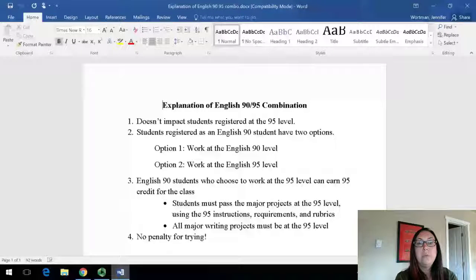We want students to work at their pace to get through the English sequence for success. So if your pace is to take the levels one at a time, that's great. If your pace is to skip a level here or there, that's great too. And this is how you can do that, okay? So again, just wanted to explain how this combination works.